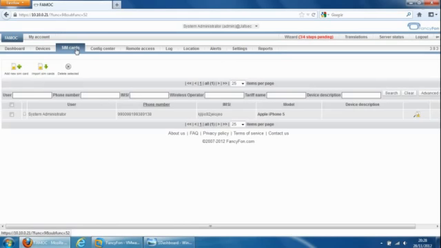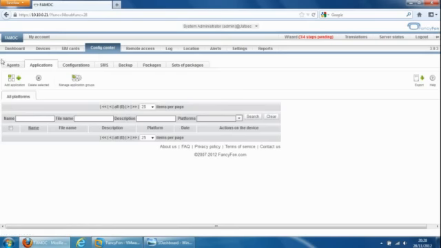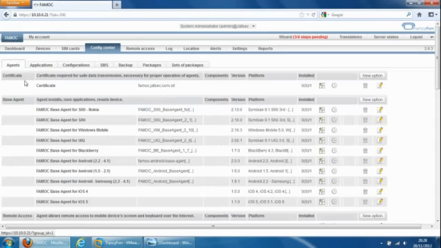This is just information on the set of SIM cards that you have imported into the database. So this is the main section, the config center, and this is the section you'd spend most of your time in. Going to the agents, agents are required on the device to be able to manage the device. Certificate is used for secure connectivity, so everything is encrypted from the device to the FAMOC server.